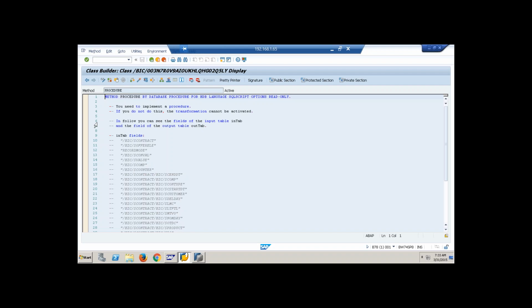it has automatically created an ABAP class, and it will have a method where the method name is procedure, and the method is declared as an HDB procedure scripting. Look at this method, procedure by database procedure of HDB, HANA database language scripting. With that statement, it is declared a method in a class where the method is going to contain scripting as a body, not the ABAP code. This is called ABAP managed database procedures.